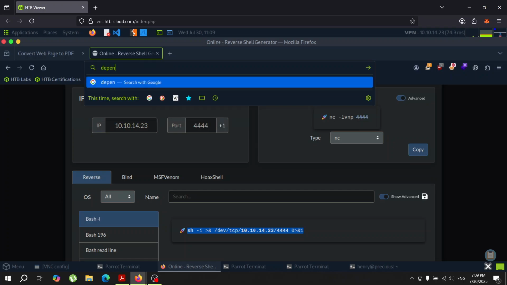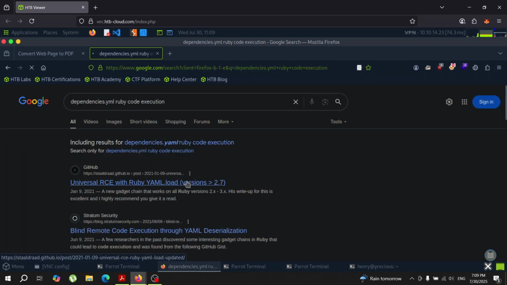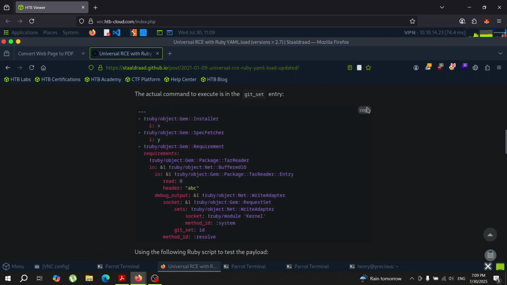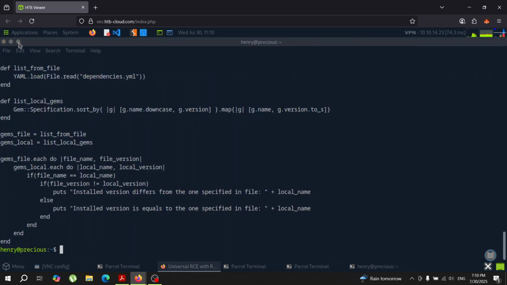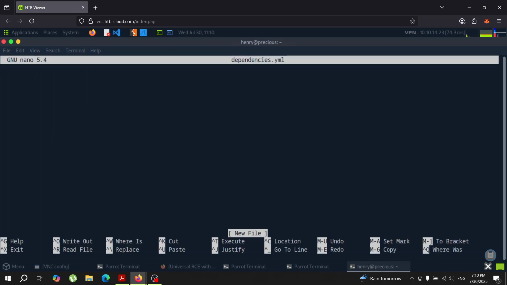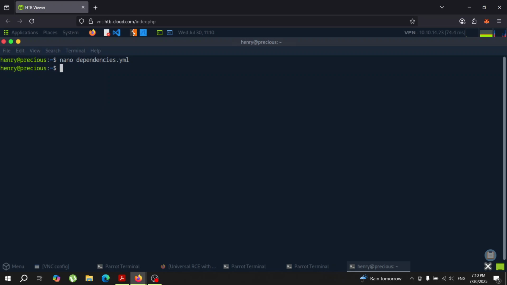So, dependencies, not Ruby code execution. So, okay, universal RCE with Ruby YAML.load. We're gonna just copy this, go back, and let's clear this, and nano into dependencies.yml. Let's paste this, and let's run the binary again.